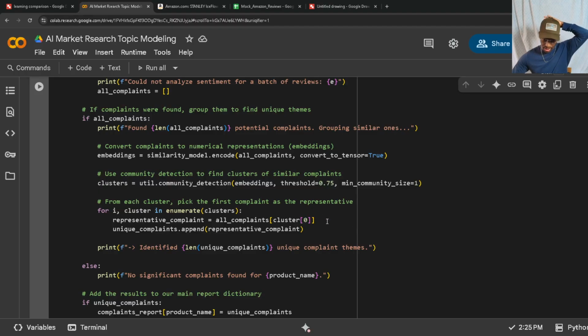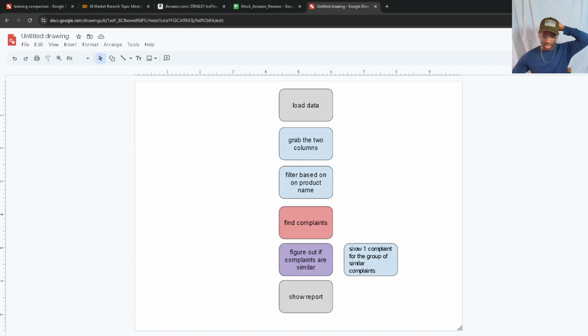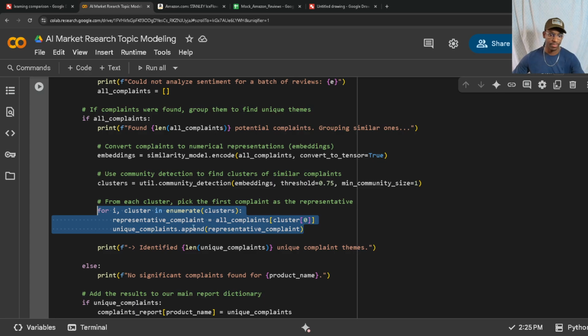Yeah, pretty much. And this code specifically is the one that does this step: show one complaint for the group of similar complaints. That's what that line of code does right there. Cool.